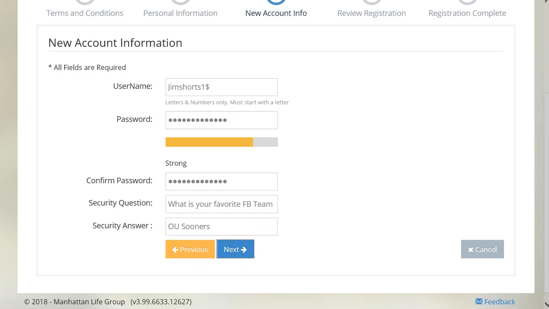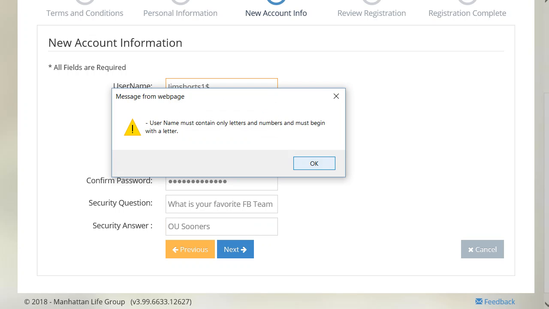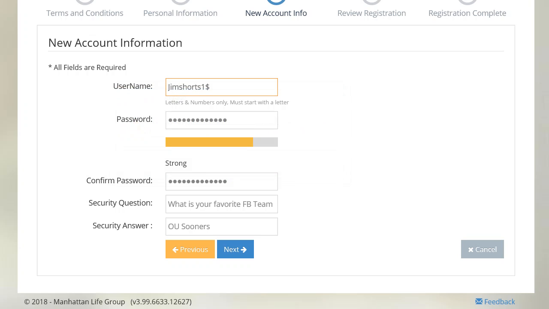Now, once the new account information is there, we've gone through the process, and we hit next again. The username has only 1 letter, and there's going to be errors on this. In other words, I have a special character, which is not allowed. So you see that I made an error on there. Let's go ahead and change this to Jim Shorts 1. And then we'll go ahead and continue.